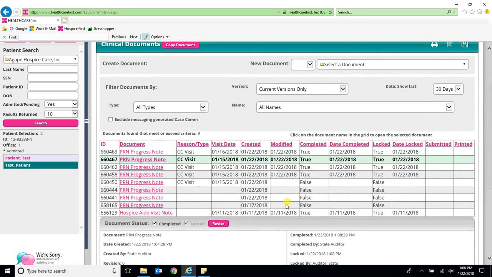Now, it's very important to keep in mind that you have to lock your document in order for it to pop up for billing purposes. Just completing the document, if it is not locked and not completed, it will not show up for billing purposes. This is incredibly important when moving forward.